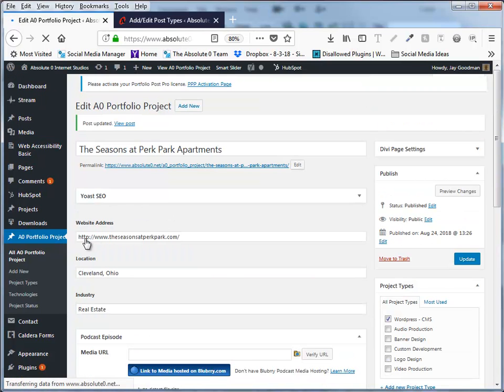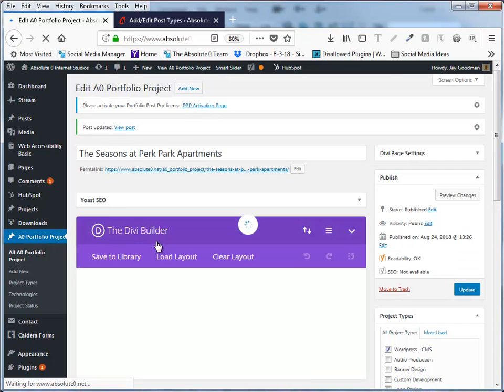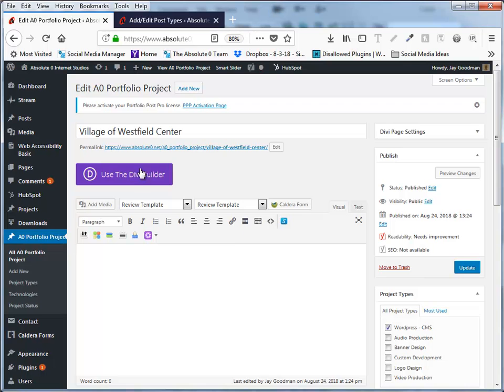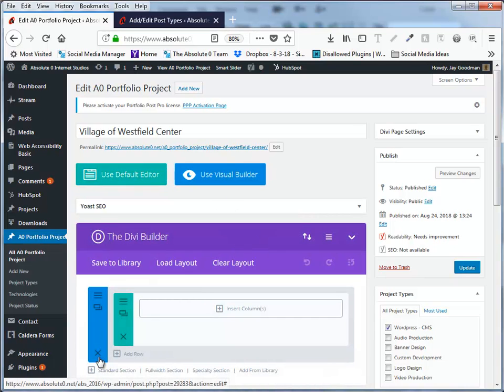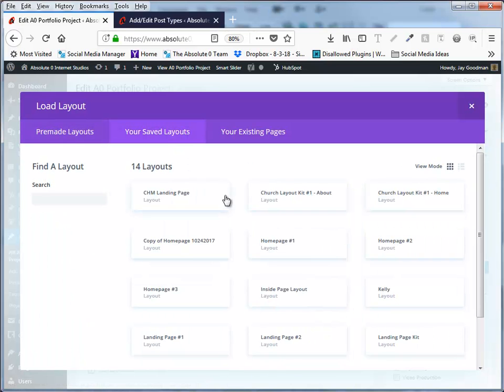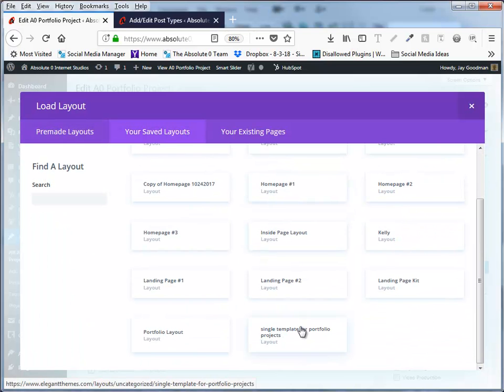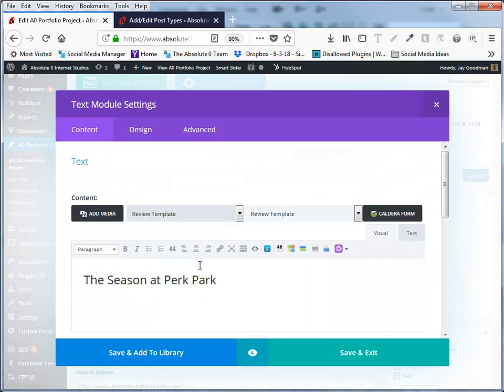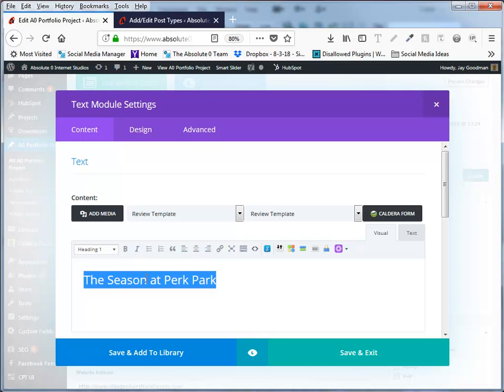Now I'm going to go to the next project, which is Village of Westfield Center. And okay, I'm going to use the Divi Builder, and I will go ahead and load the layout, my saved layouts, find the one that I just did right here. Okay, but this is all well and great, but remember that I have to go through each one of these now. Now I have to go back and change them. That is going to suck, and it's going to take forever.